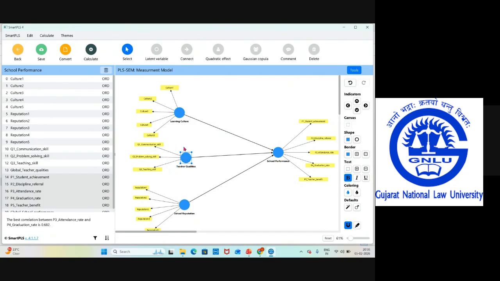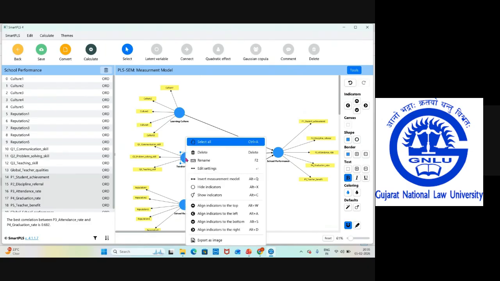Right now, whenever you're creating it, by default, the arrows are going from construct to the indicators. Now we need to change it. How to change it? Select the particular construct, and with the help of the mouse, right click. I got the list of the options. There is one option, invert measurement model. Just see what is going to happen.